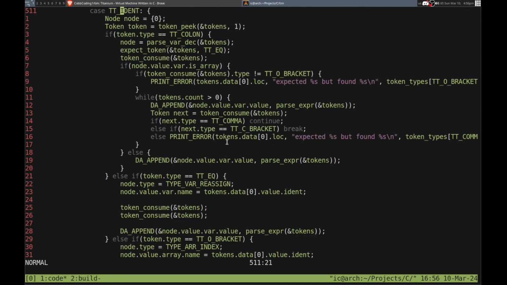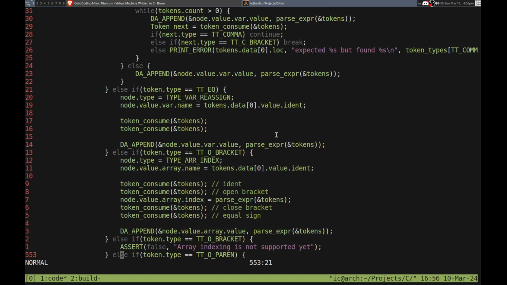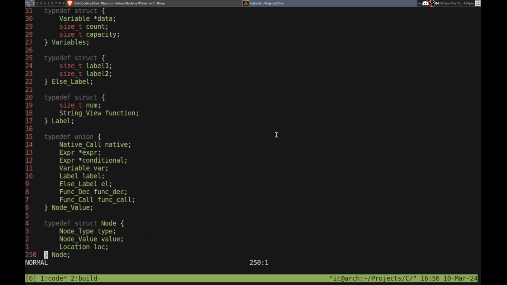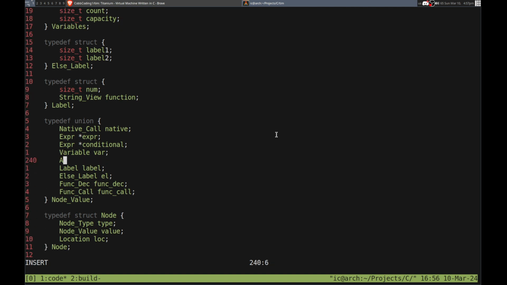Func decl, and then this. Oh, okay, actually, hang on. Yes, that's different, so we don't need to worry about that. Okay, so let's add the type array index and then also the array value. So we need a name, index, and value. Okay, yeah, let's do that. So that's going to be in here. So this is node value. Let's see, so node type word. I guess we don't have that here. So let's add array.